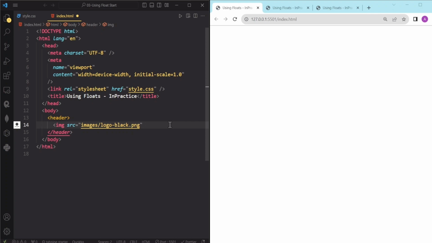After this, I want to set the width of our image using the width attribute, and I am setting its width to 100 like this. After this, I am just closing this tag, and after saving this file, you can see our logo is displaying on our web page.